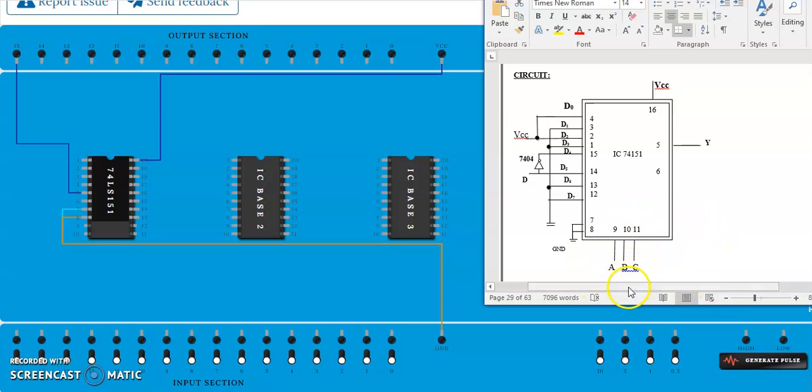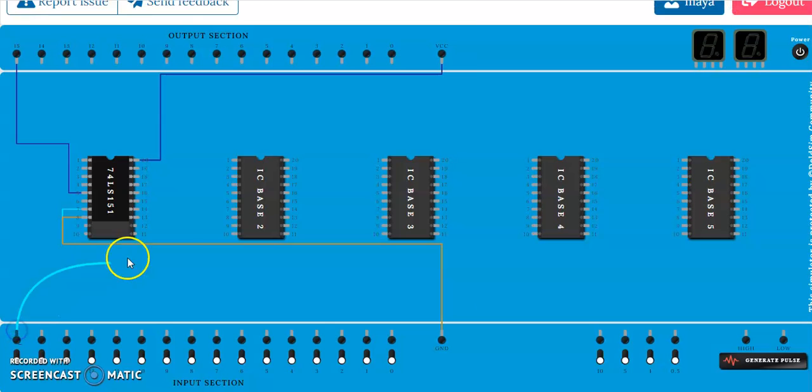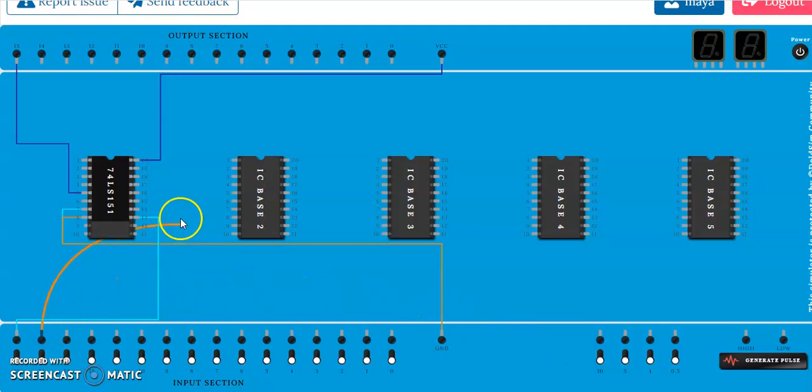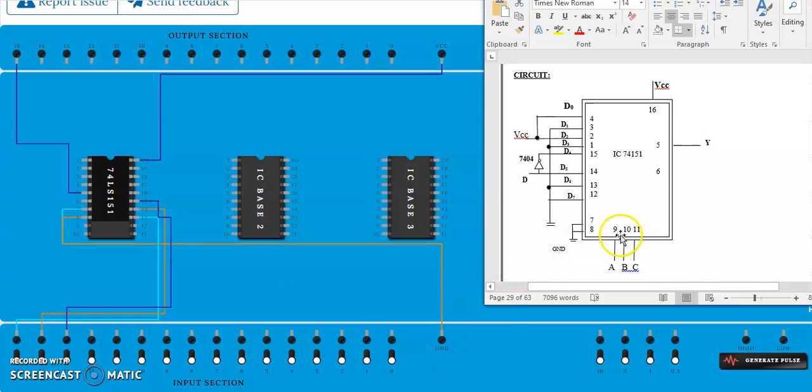You provide these inputs as well. So A should go to 9. Then B should go to 10. These are the most significant bits A, B, C. Then 11, it's been done. So now these things are done, and we just need to do the data inputs.